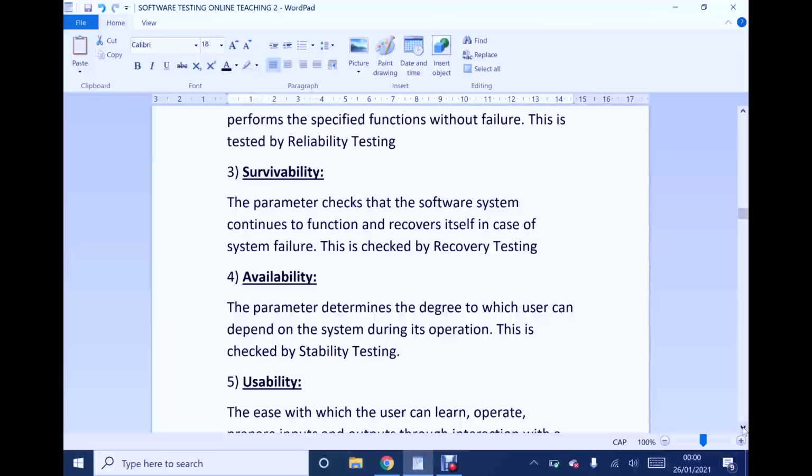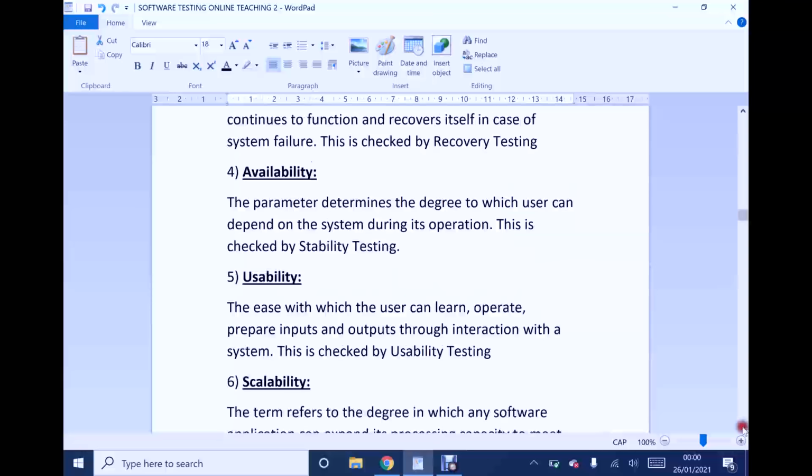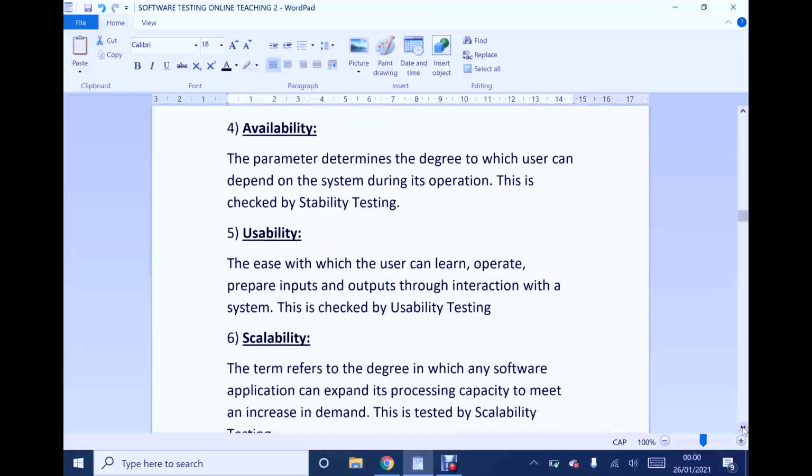Then another one is interoperability. This non-functional parameter checks a software system's interface with other software systems. This is checked by interoperability testing.